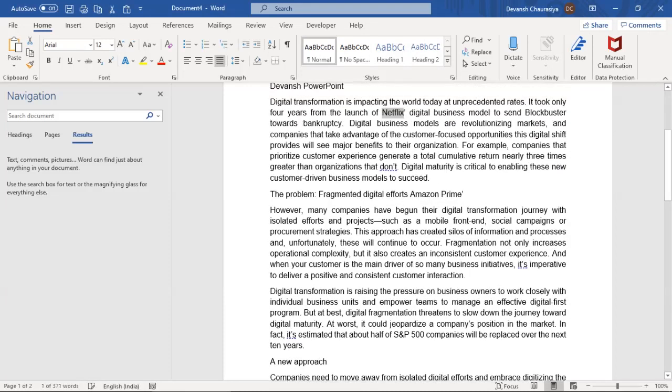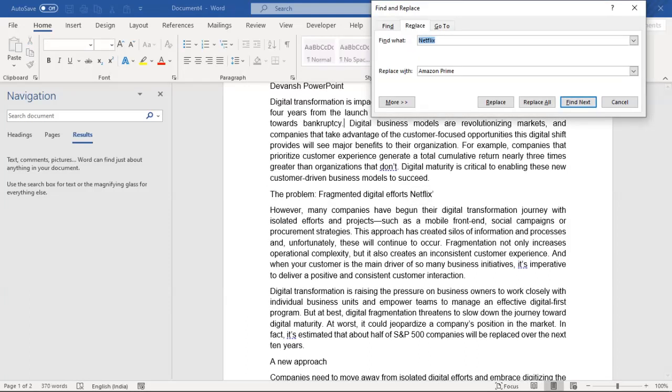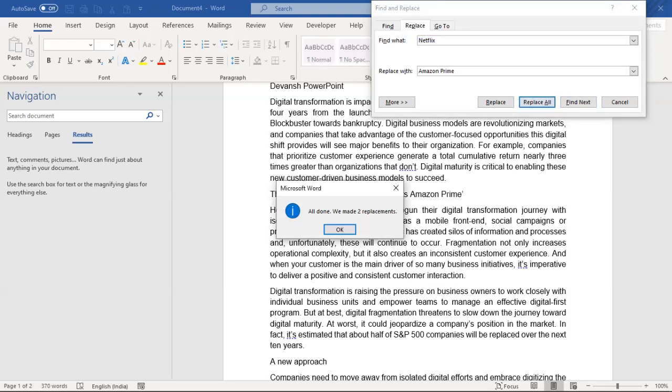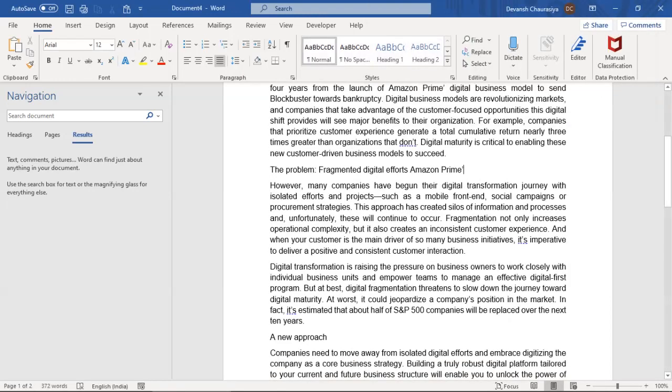Let me do Control Z, Control Z. Okay. Let me do Control H again. I want to replace all the word Netflix with Amazon Prime. Let us assume this is a 100-page document and there are 1,000 times Netflix written at different places. I want to replace everything in one shot. I click on replace all. Done. We made 2 replacements. Control Z.